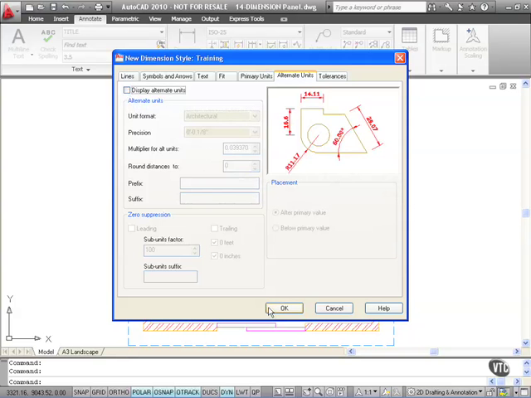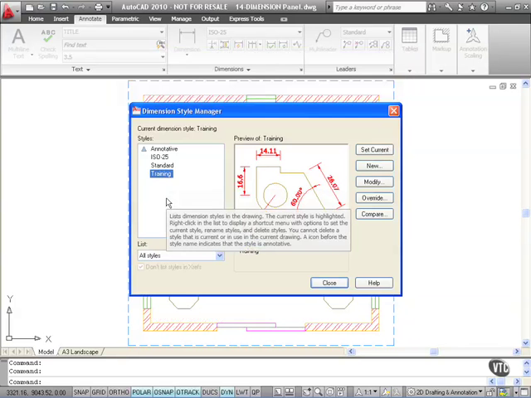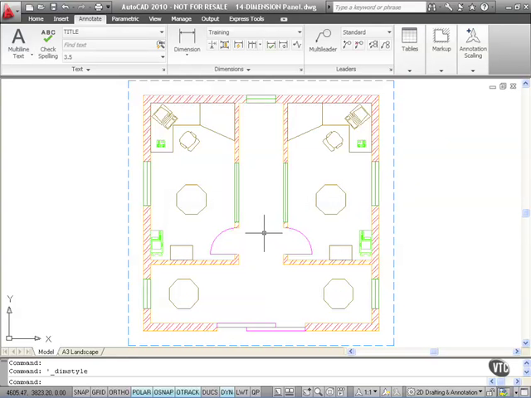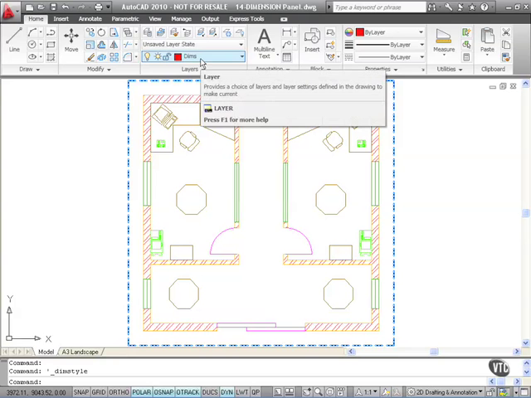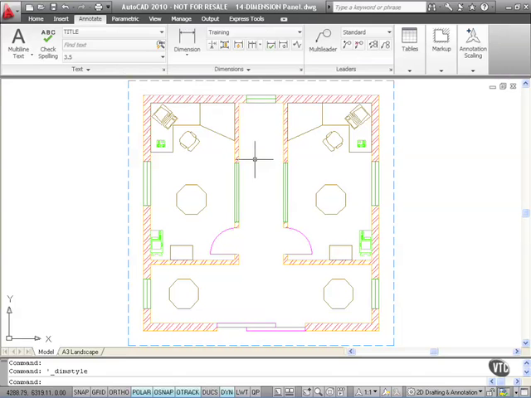So now we click on OK. We select our training dimension style in the Dimension Style Manager. We click on Set Current and we close, and we are now ready to start dimensioning. There is our current dimension style. If we go to the Home tab, we're on the DIMS layer, so we're ready to start dimensioning. We'll go back to the Annotate tab, ready now to start dimensioning our drawing.